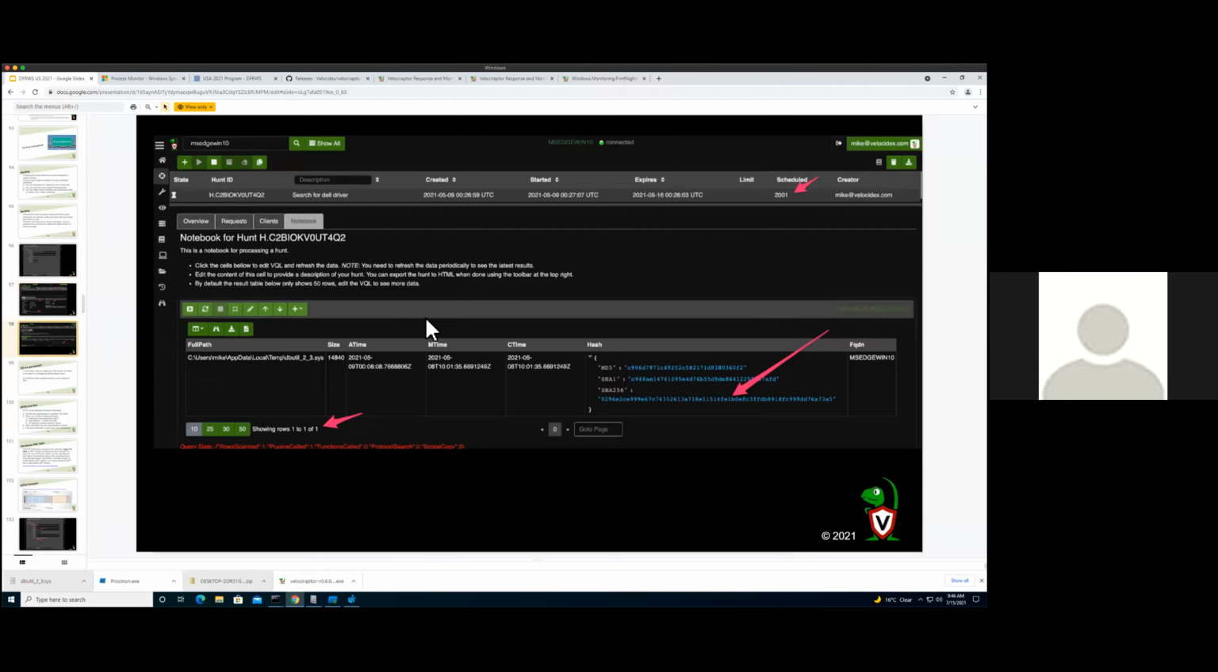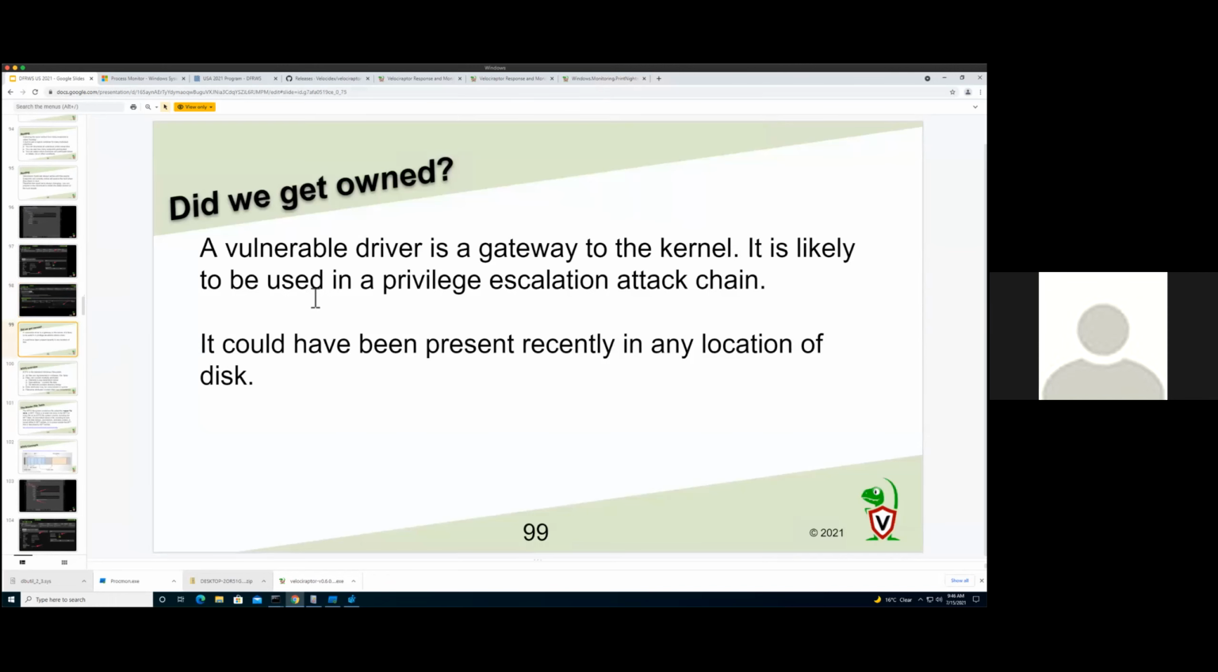And then we can see the results. I've got 50 machines. This is just one, but they're all the same. They're going to find it. And then I have a hash, and I can put the hash in VirusTotal to see whether it's a reasonable hash or not. So I know that. Cool. That tells us whether we're vulnerable.